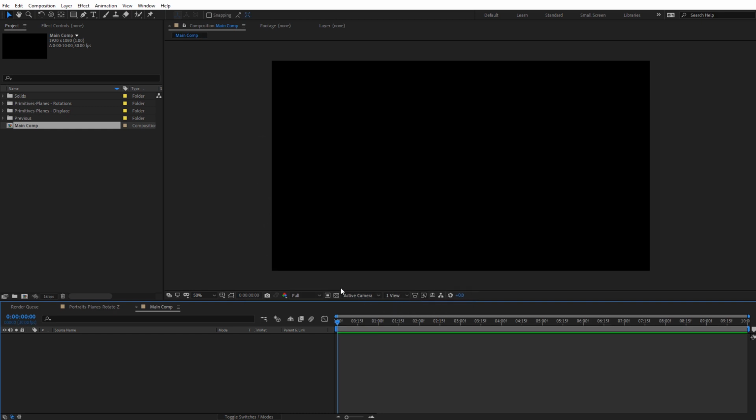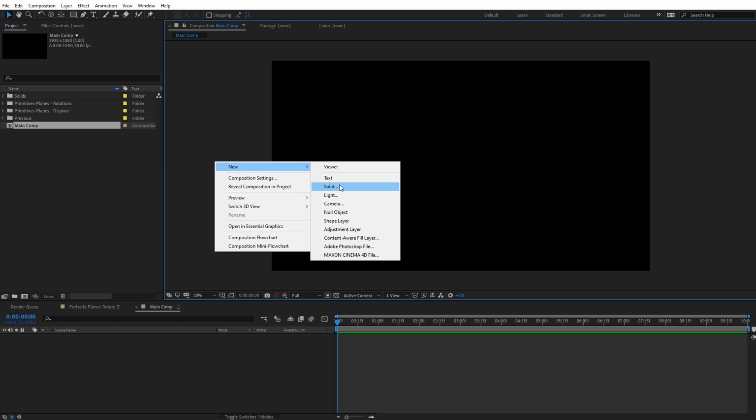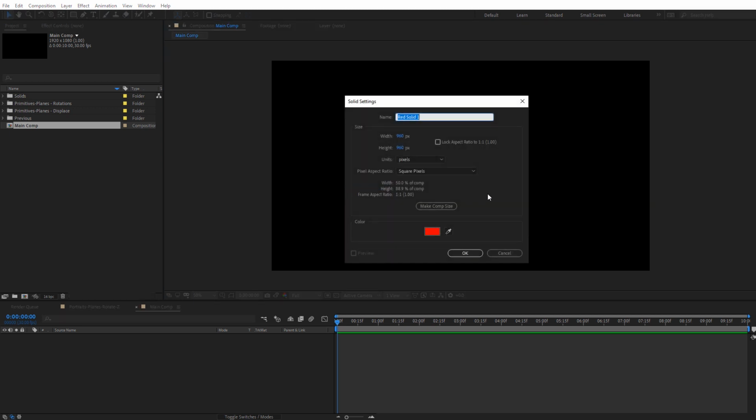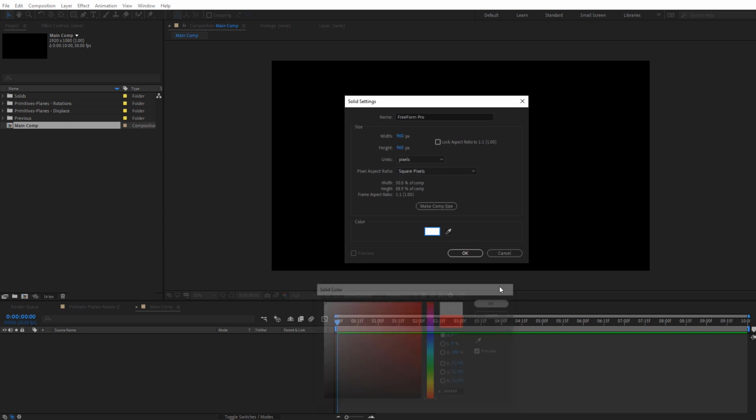Now let's create a new solid to apply FreeForm Pro to. So I'm just gonna right click, and I'm gonna do a new solid. With the solid we create here, I'm actually not gonna have it be the comp size, I'm gonna have it be perfectly square. So I'm just gonna leave this at 960 by 960. It's just gonna work with FreeForm Pro a little bit easier because we're gonna be creating a square shape in the end. And so working with a square solid just works a lot better. I'll just name this FreeForm Pro, and I'm gonna change the color of this to be perfectly white just so it shows up a little bit easier as well. Click OK.